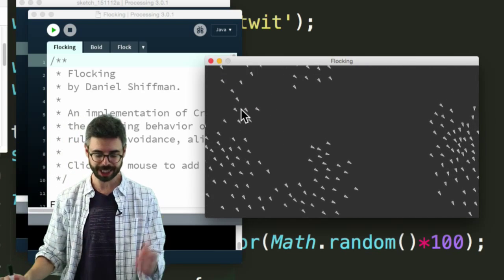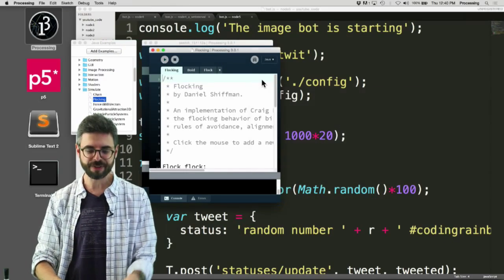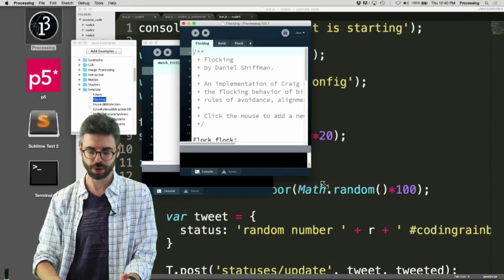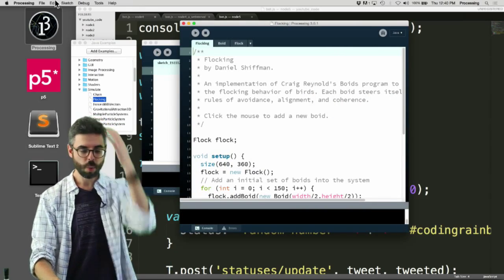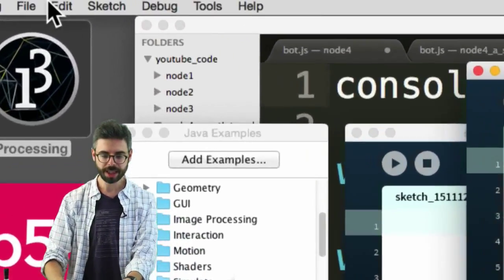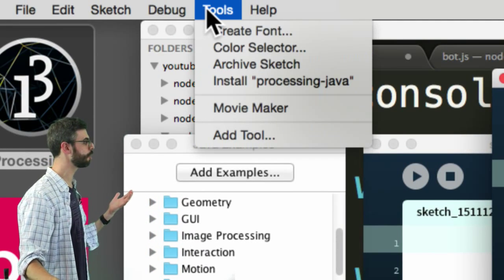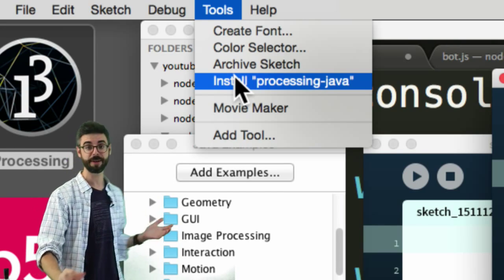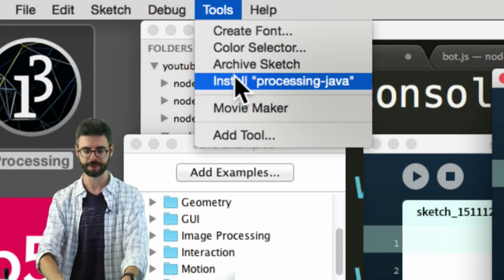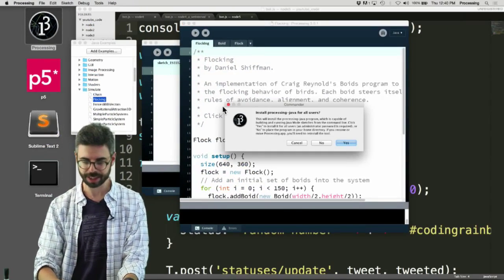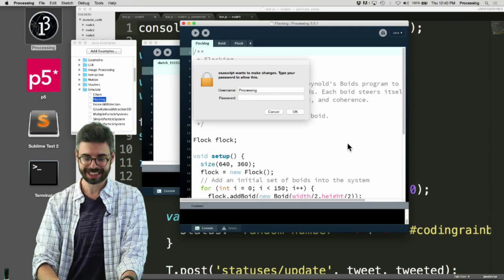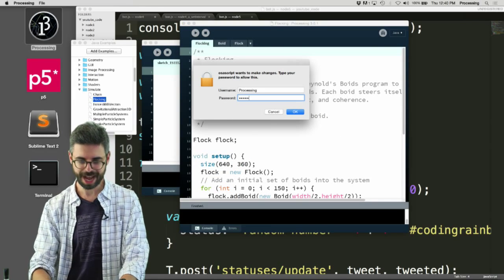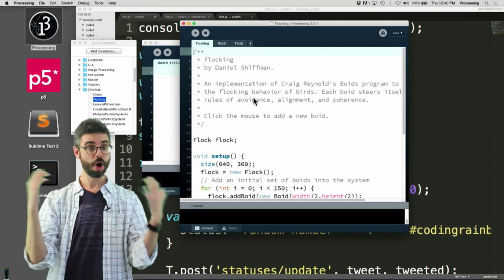One of the first things you need to do, by the way, is this isn't a feature that's automatically available on your system. If you have Processing running on your computer, look under Tools and look under Install processing-java. So I'm going to click Install processing-java. I'm going to hit Yes. I'm going to enter my password for my machine, and hopefully it's going to work.